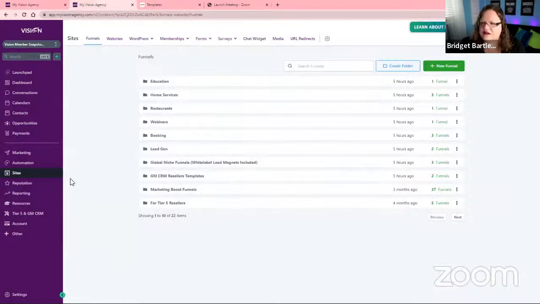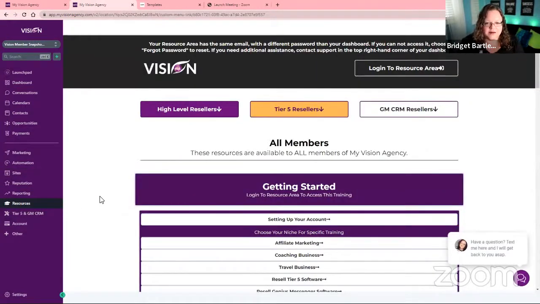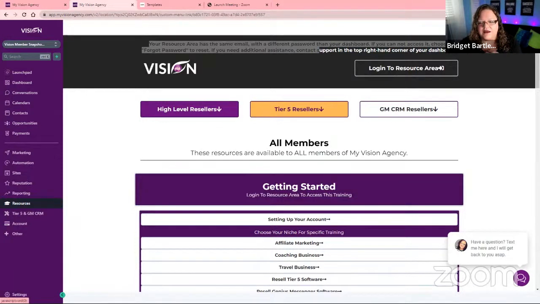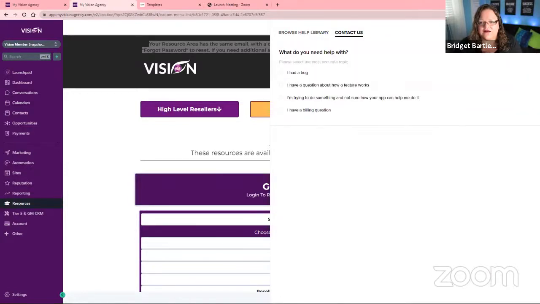Also, if you are having issues with the resources, just know that we have the dashboard, which is app.myvisionagency, and this is what you're logged into here, but we also have a resources area that's a separate website. So it's going to be the same email address, but a different password. If you have any issues at all, you'll see here to either click reset password, or you can contact support up here in the top right hand corner. You just click here and then you can click there to access support.